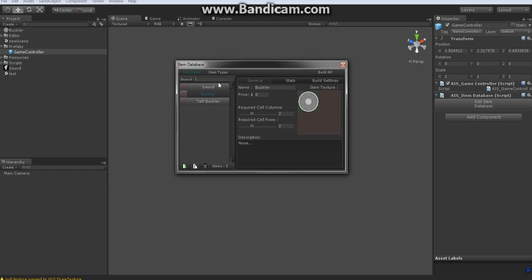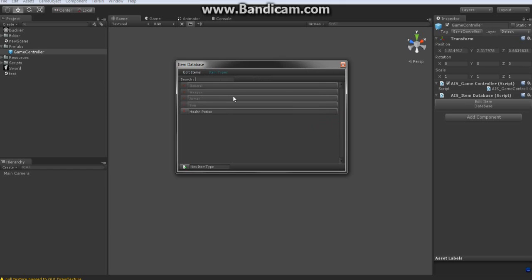There's also a search feature added in as well, so you just type S, and it is case sensitive. If you have hundreds of items and you don't want to be scrolling through the list, you just simply type it in and it searches through the list and only shows the items that contain that string.